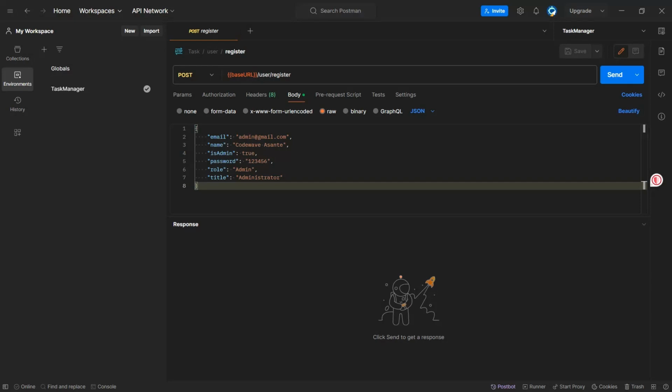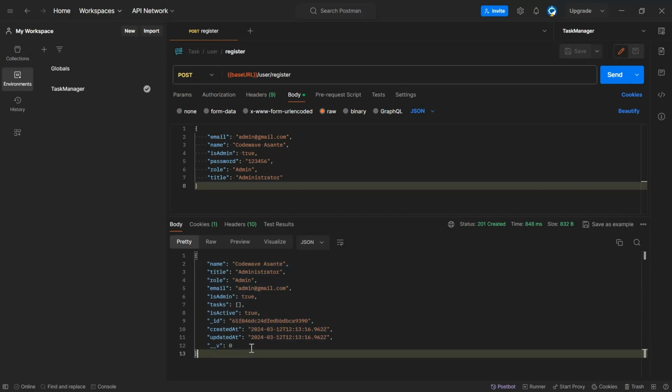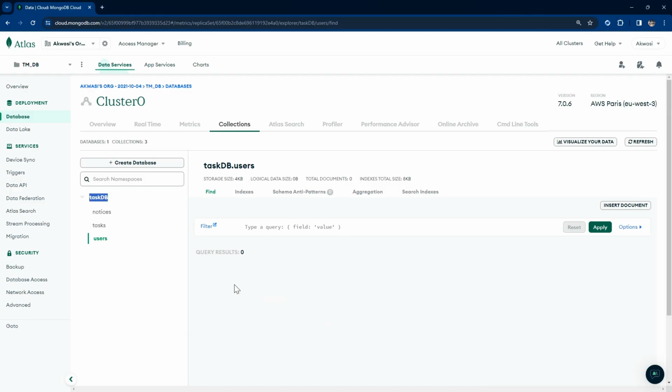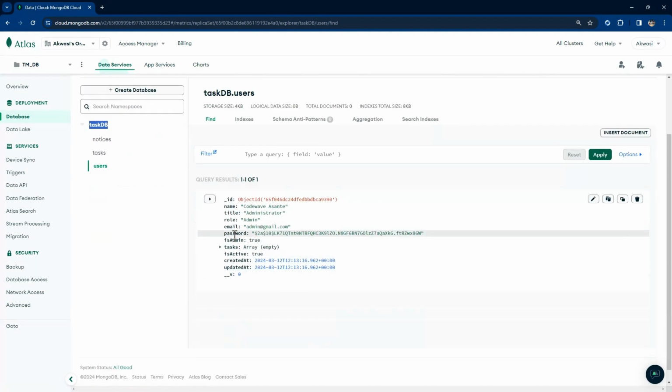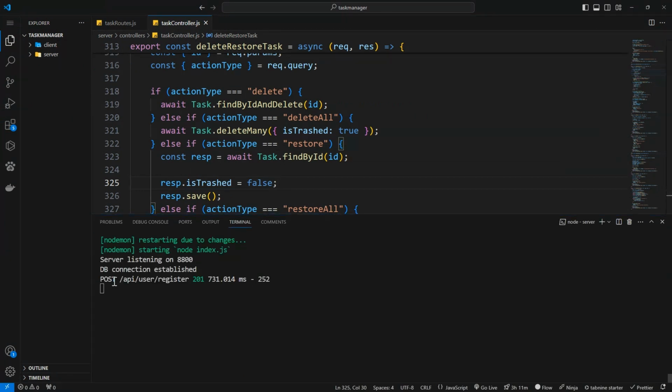Let's send it and see if our backend will respond. Okay, great. We have received the data back, meaning it has been created. We can go into our users and refresh it. Now we have it here. The password has been hashed. Everything is working as expected. If you check the console here, you can see that we hit this endpoint and it is a success, 200. So far so good.